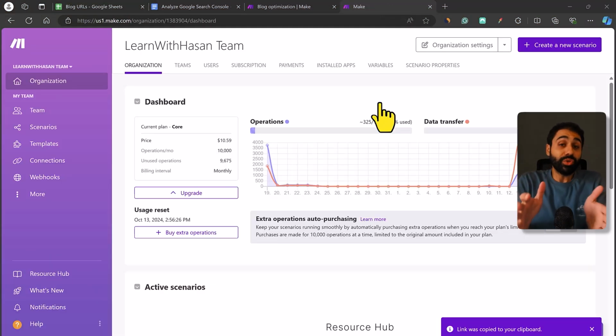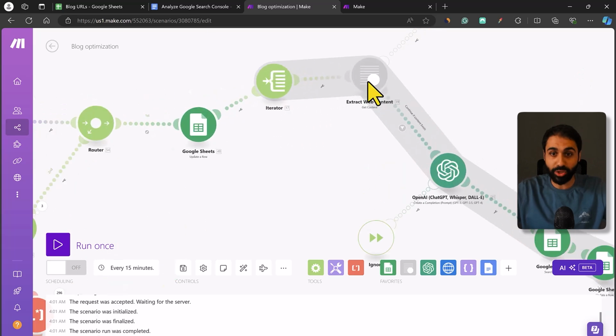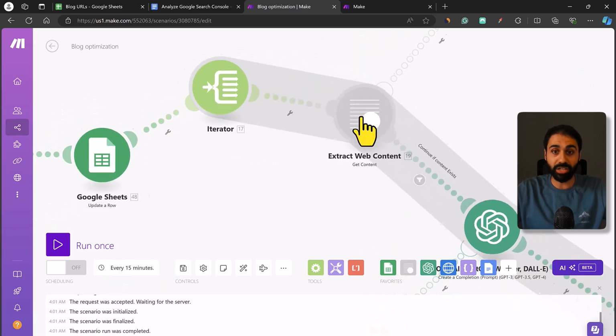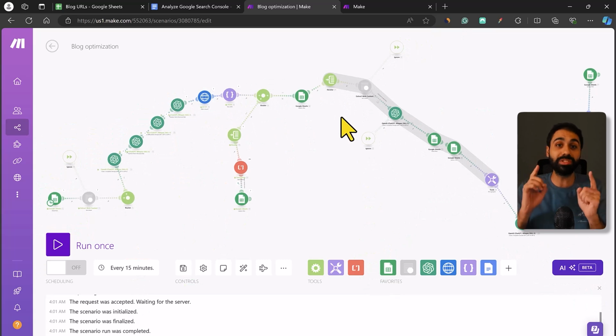Now before we create the automation scenario or the workflow, you need to install a custom application I developed for you. This one here, it's called Extract Web Content. This is very important for the scenario to work and very important to monetize the system, as you will see in part 3 in a couple of minutes.